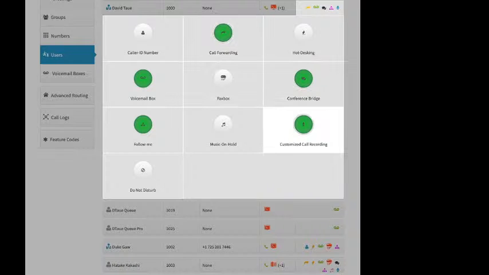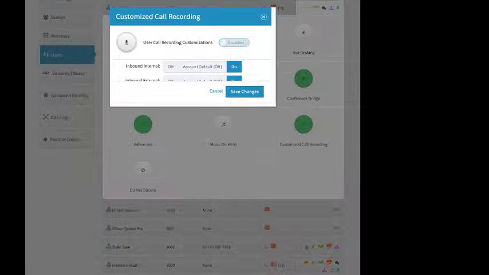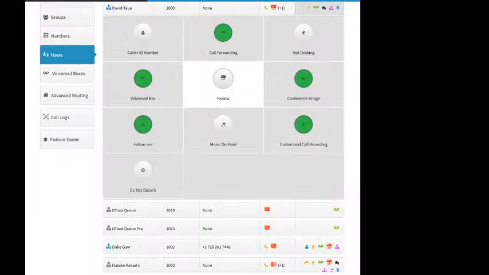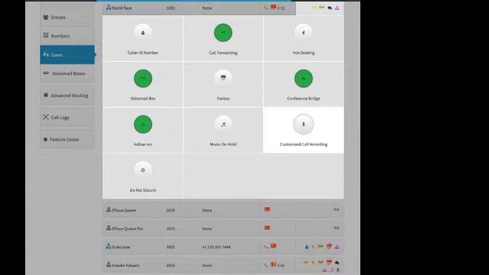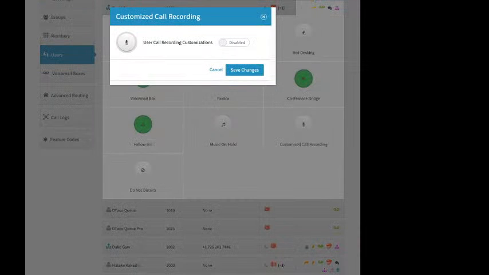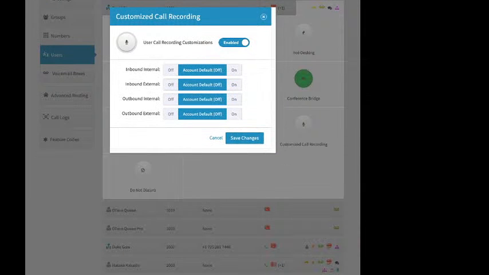Customize call recording. Let me go ahead and disable this first so you can see what it looks like when I initially enable it. All right. So if I click Enable and Save Changes, I haven't actually changed anything because I'm not recording anything. But then you have these 4 options.